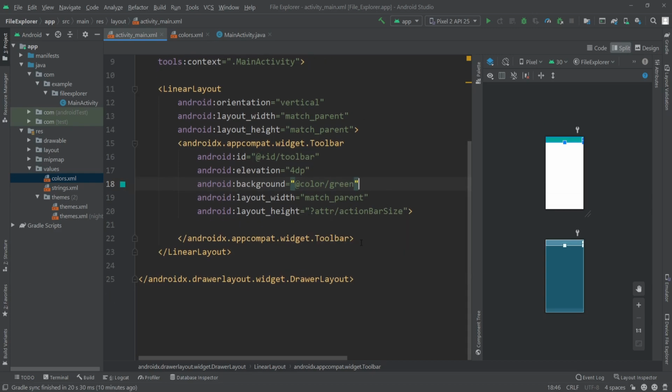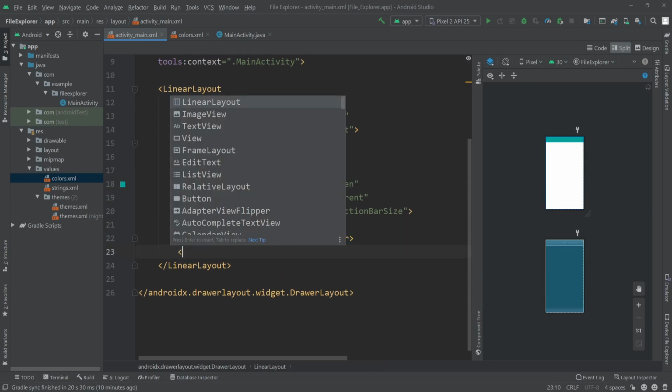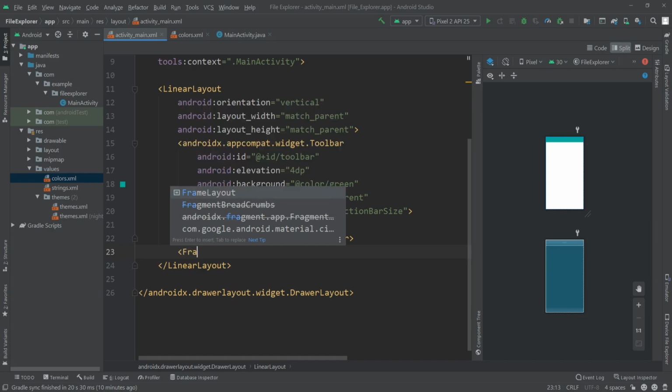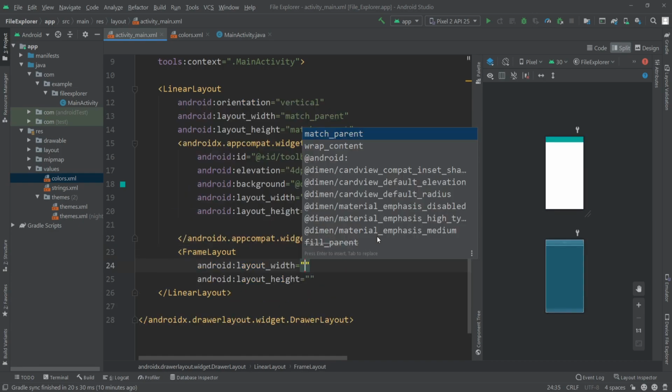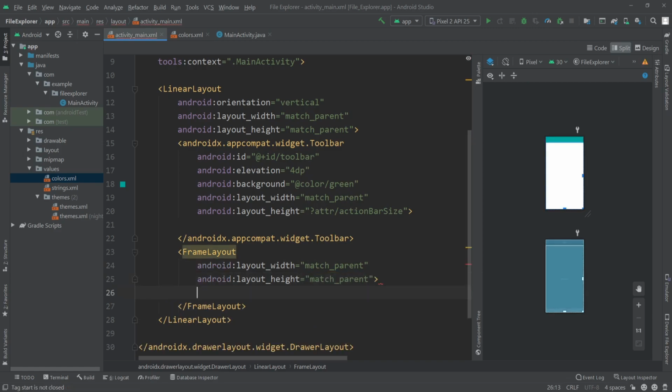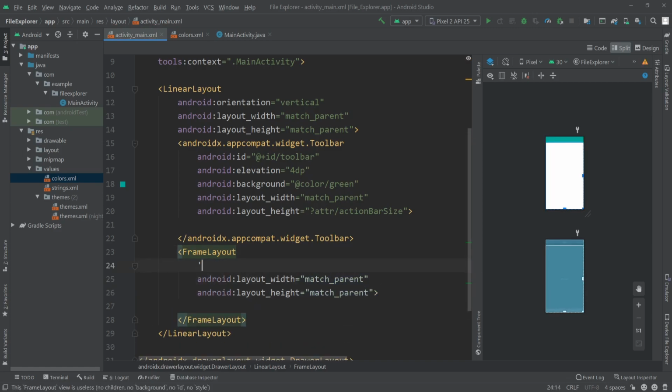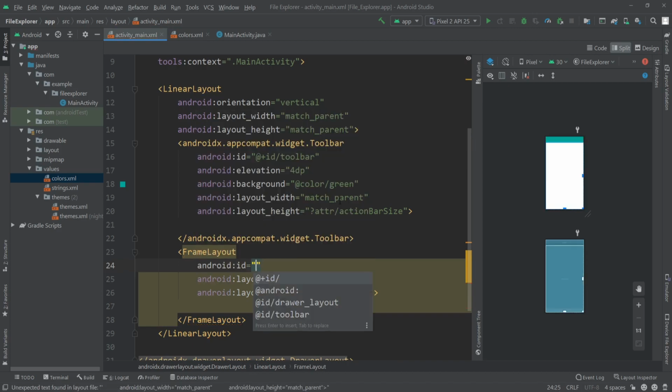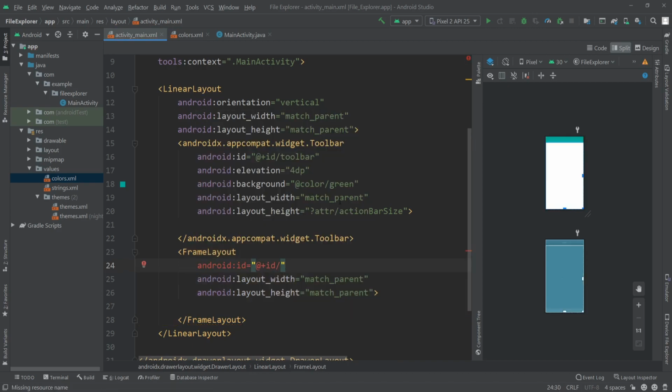Alright, now under this toolbar I'll add a new frame layout to hold the fragments that we are going to create later. So I'll create a frame layout and set the width and height to match parent, and I'll give this frame layout also an ID. I'll call it fragment_container.